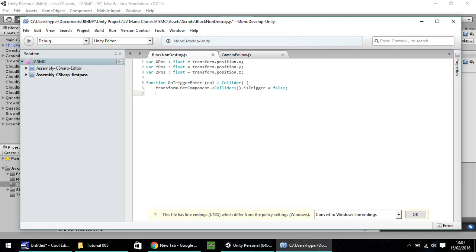So the next thing we need to do is check if our game object is player. So if, and then open bracket, col.gameObject.tag is equal, so that's a double equal there, remember, equal to player, close bracket, we need to perform the following actions. So in this case, this, and this refers to the actual game object that this script will be attached to at all times.